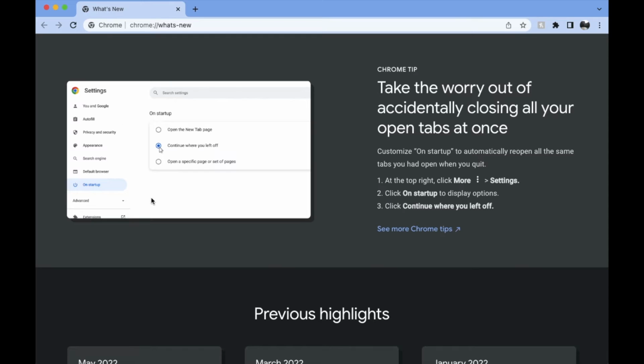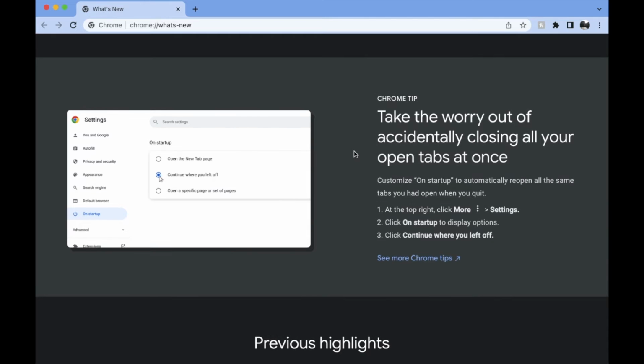Okay, so as you can see, in the settings we have this option where we can click continue where you left off. And this will make sure in the event you accidentally close down Chrome, when you reopen it, all of the tabs you were used to working in or you just had been working in will then reappear. So let's go ahead and walk through this process.